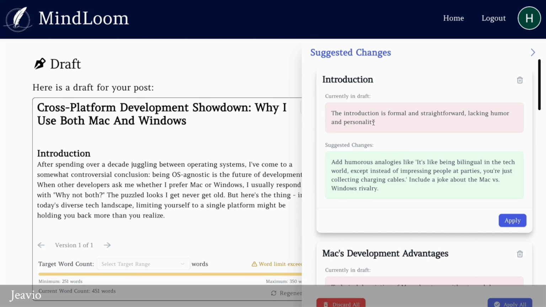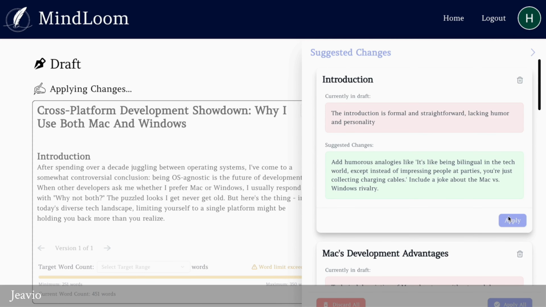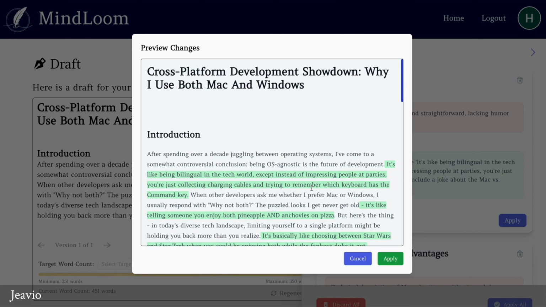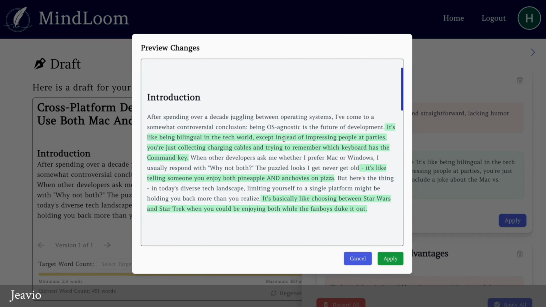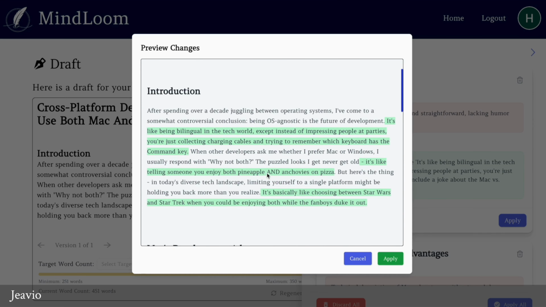So in the introduction section, it is saying that it is formal and straightforward, and to make it humorous, it is suggesting some text. So let me just apply it. By applying it, it will not just apply the text into the editor, it will show you a preview of that changed text. So it will show you what is changed in the content. The added text will be shown in green, and if anything is removed, it will be shown in red text. So currently it is just adding text to make it humorous.